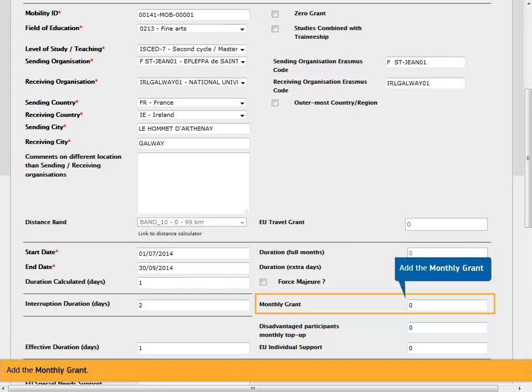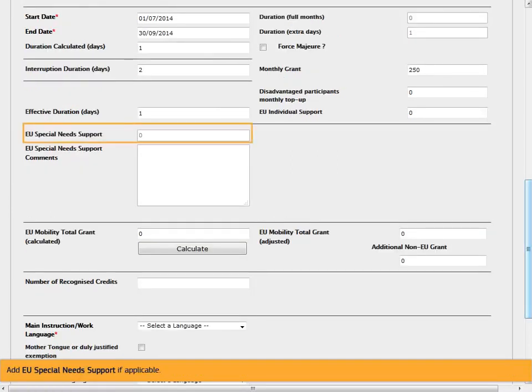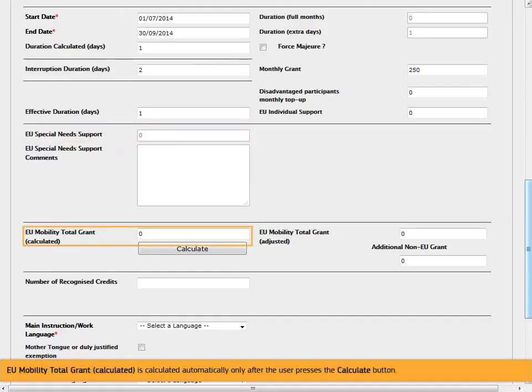Add the monthly grant. If the participant was indicated as coming from a disadvantaged background, then the field disadvantaged participant's monthly top-up is active. The EU individual support is calculated automatically, taking into account the monthly amount, and any top-ups, such as disadvantaged background. Add EU special needs support, if applicable. EU mobility total grant, calculated, is calculated automatically, only after the user presses the Calculate button.